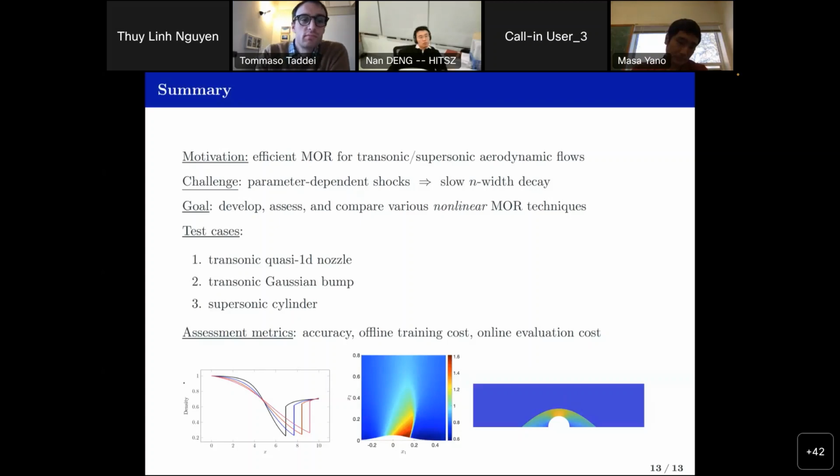Just to remind you, the 3 test cases are the transonic quasi-1D nozzle, the transonic Gaussian bump, and the supersonic cylinder. And as just discussed, the important assessment metrics are accuracy, offline training costs, and online costs. As we get closer to an actual workshop on this, we'll have more details on the actual ways that those things can be reported.